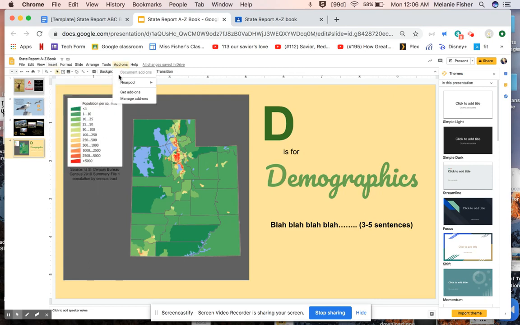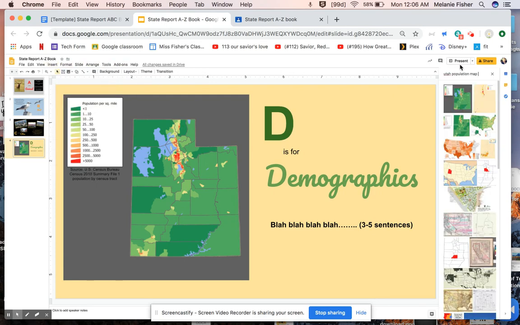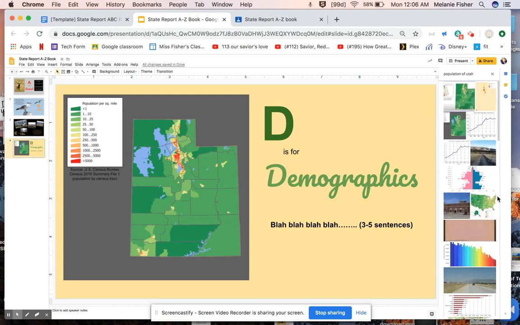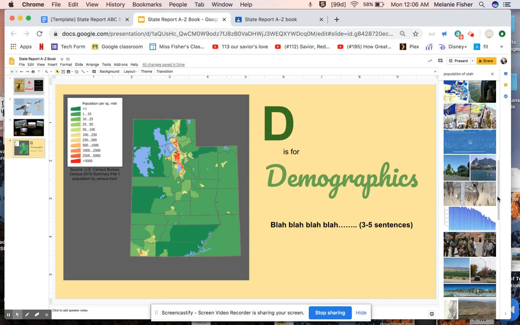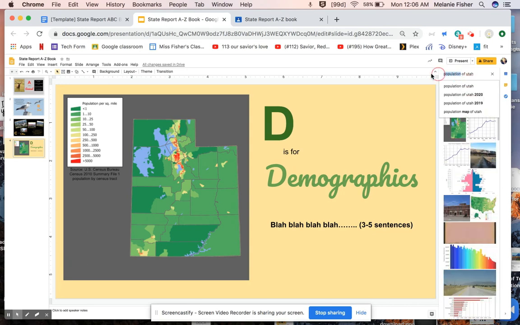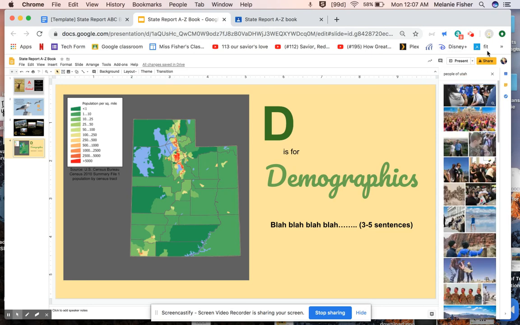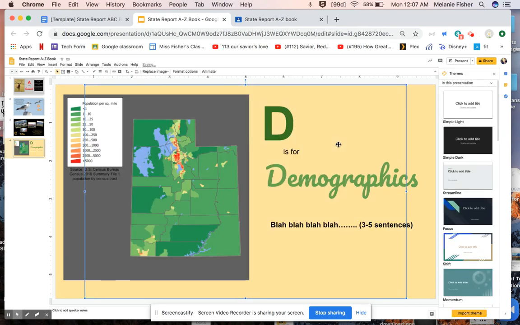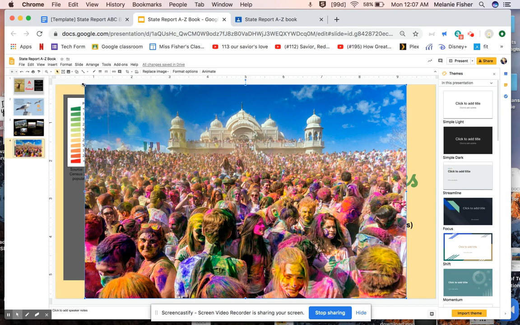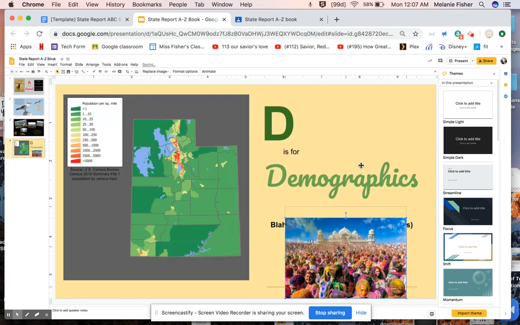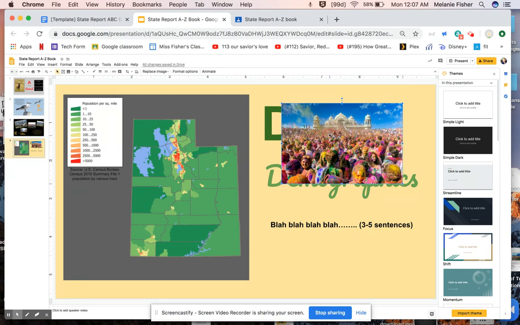So I could go insert image, search the web, and I'm just curious what would happen if I did population of Utah. Lots of things come up with this, right? What if I did people of Utah? There's people at the Color Fest. That'd be pretty cool. That happens in, I think, the Springville area. You guys ever heard of that before? They're not following social distancing guidelines, huh? Just kidding.